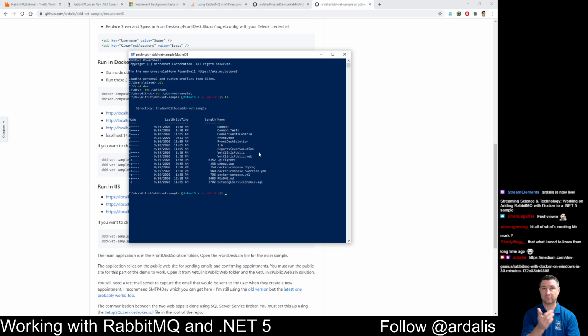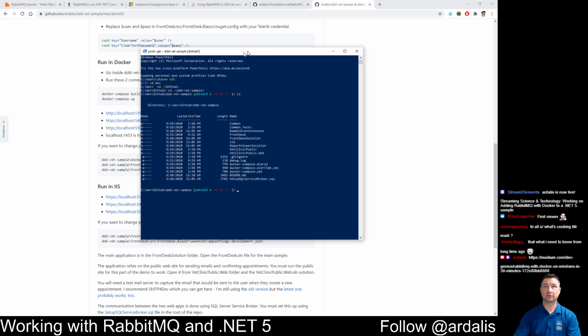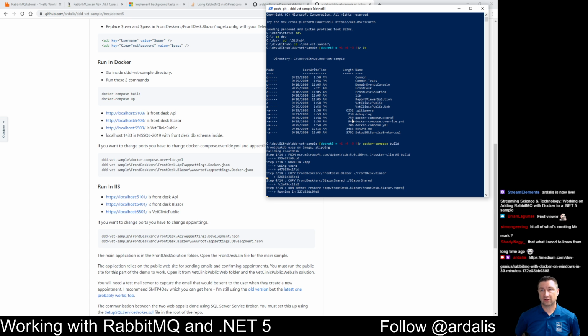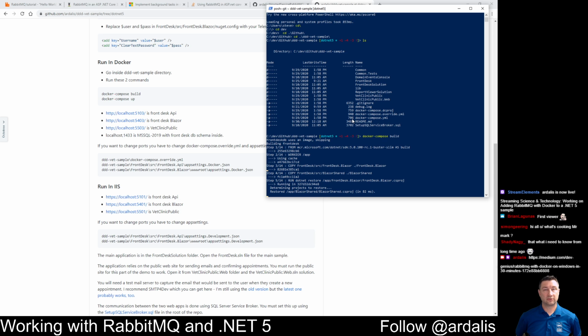Alright, so there's that. We've got Docker Compose, so we can compose the app. Docker Compose build will build up the different images. So this should get us the front desk application, which is the main Blazor app, and it should also get us the two other apps, the API backend and the public website.